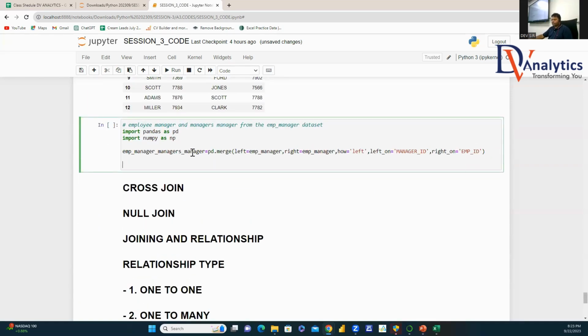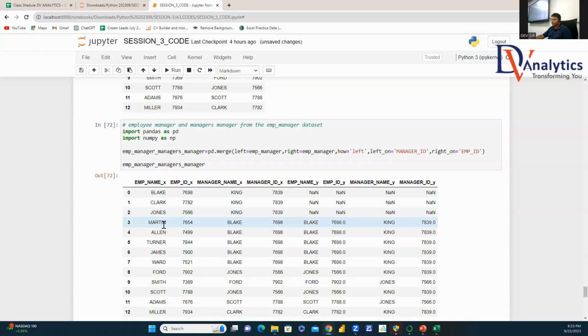Now you will call this table name here. Does it give the right output for Martin? Blake's manager is who? King. Are you getting this, guys? So how do you write this? Left underscore on is equal to manager ID. Right underscore on is equal to employee ID. So this is how you are merging these two tables. Clear now? Now we'll talk about what a cross join is.